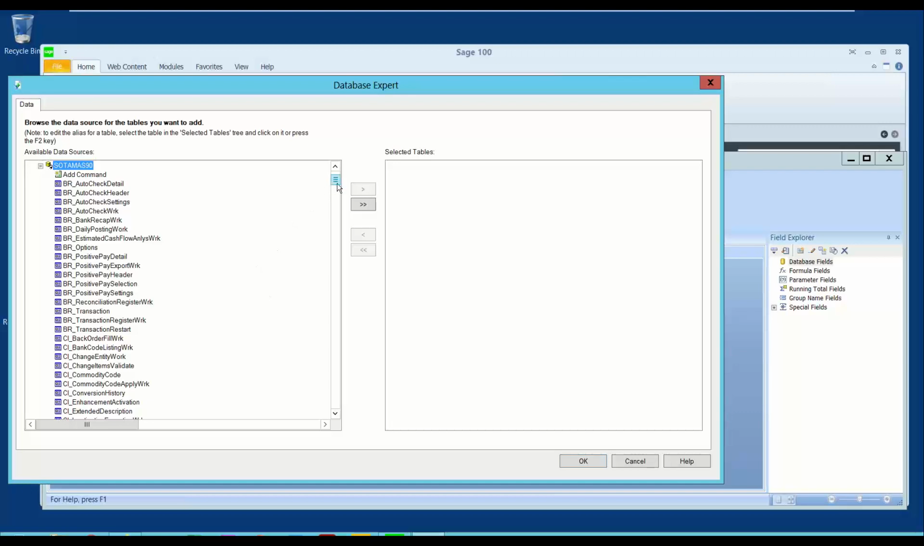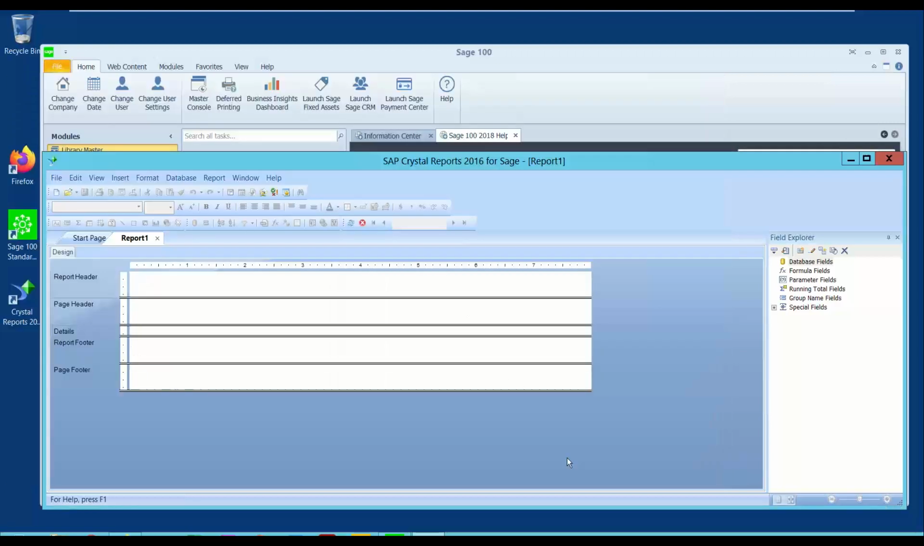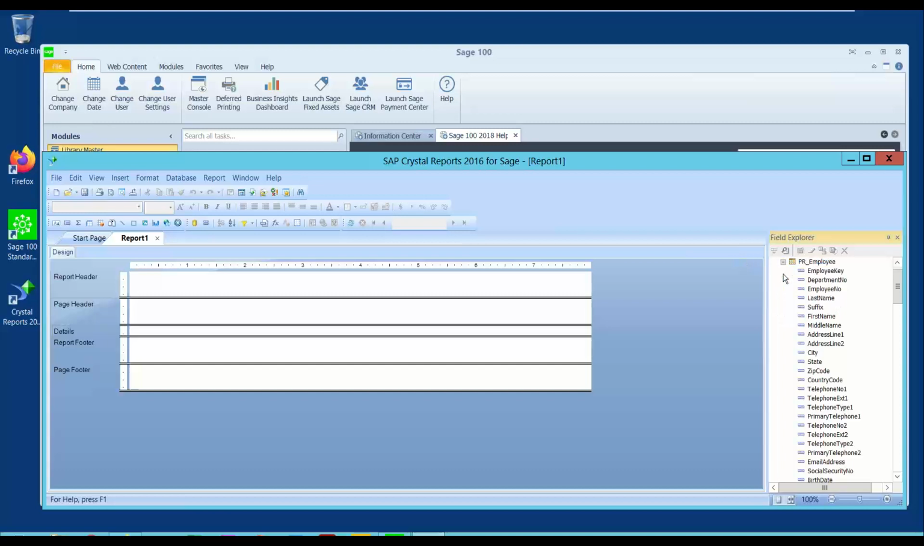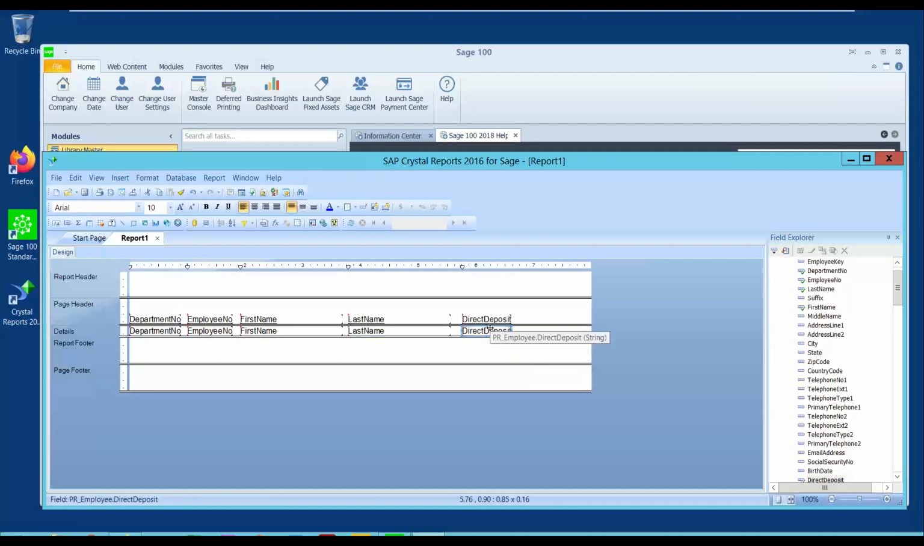Okay, so I have access to everything, so it gives me the list here, and we're going to go down to Payroll, and we'll find our payroll employee. All right, there's our payroll employee. We're just going to toss that over here and say, okay, we've got a blank report. Here's our database, here's our fields, and we're just going to drag some fields out here. And let's put the birth date. We're going to use a birth date example today. Whoops, that's not the right field.